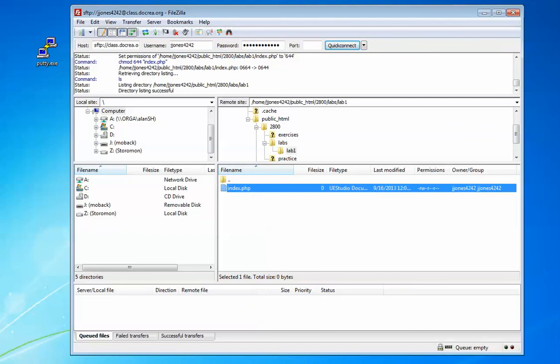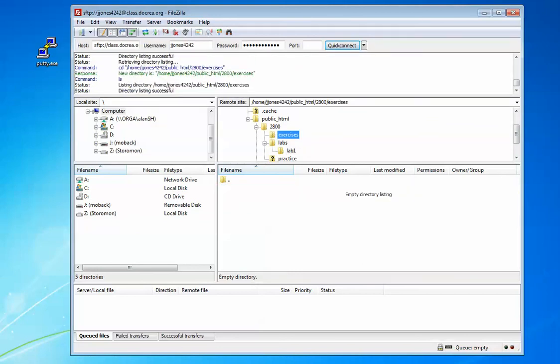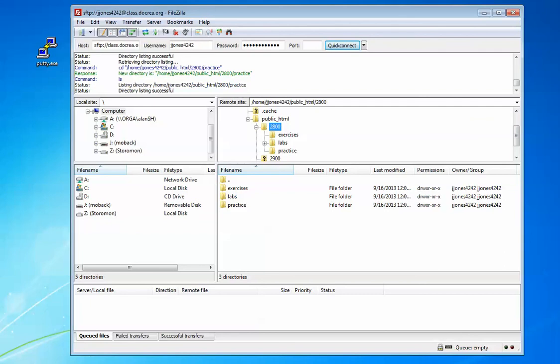Okay, the other thing, so if we look back, let me go back up, and you can see the remote sites here. So I'm in public underscore HTML 2800 labs lab 1. So if I click in exercises, there's nothing there yet. Practice, there's nothing there yet. Of course, I still have 29 and 39. But notice in, for example, 28, I have 2800 exercises, labs, and practice. And within labs, I have lab 1, and there's an index.